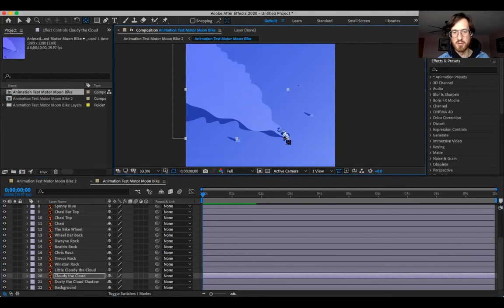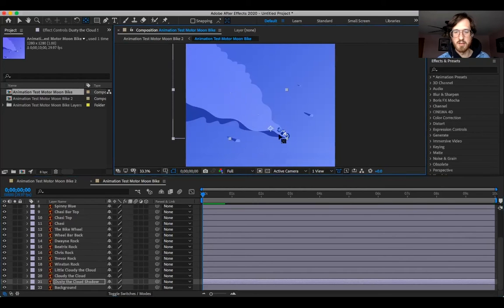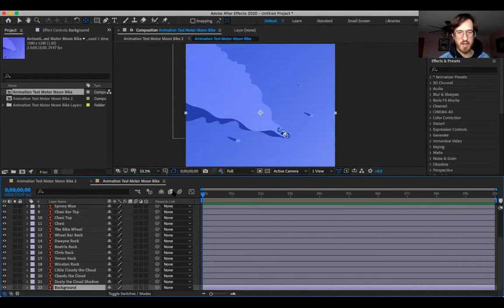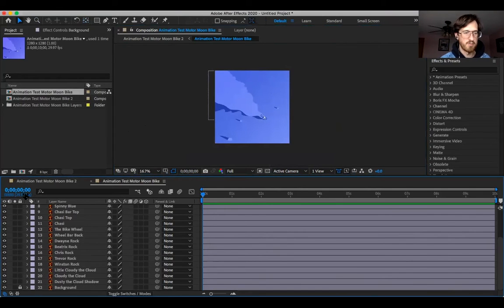So I'm going to move that down towards the bike so that it wiggles or waves from that point. And let's do our dust cloud shadow, just the shadow, the cloud shadow down there. And then my background doesn't matter because I'm not going to move anything in the background, so that'll just stay static. And really, I could go over here and lock this layer if I want to. There's the lock key right there.